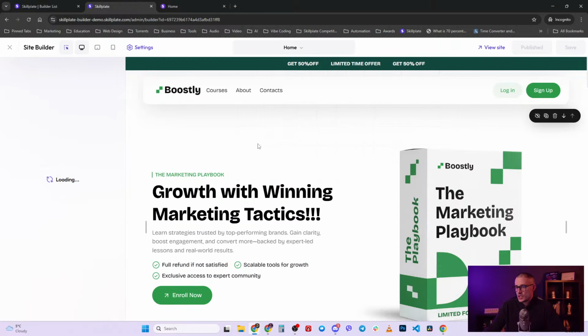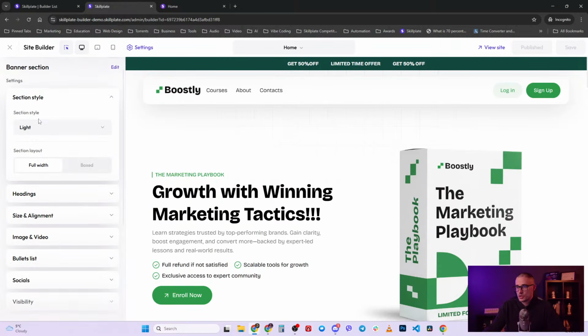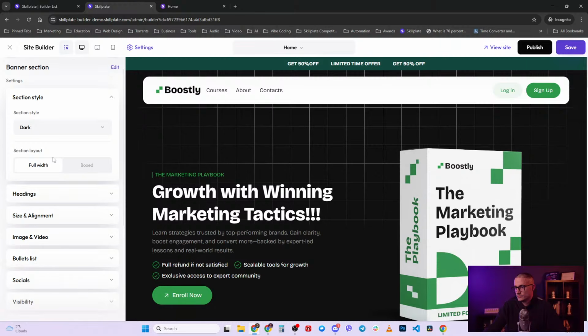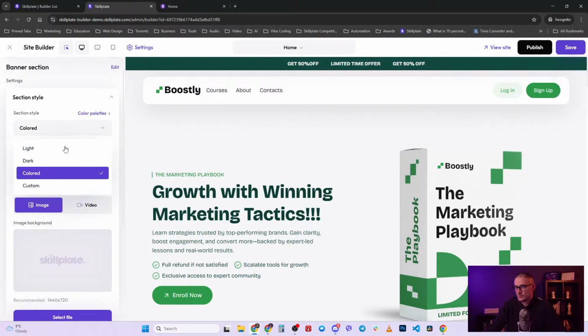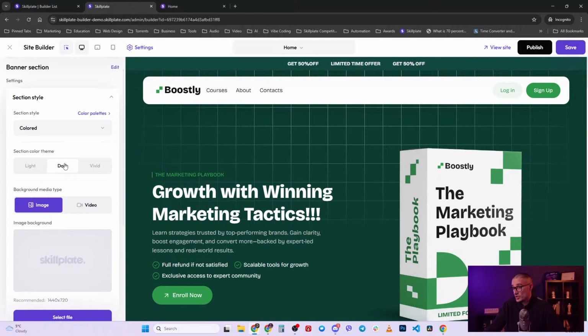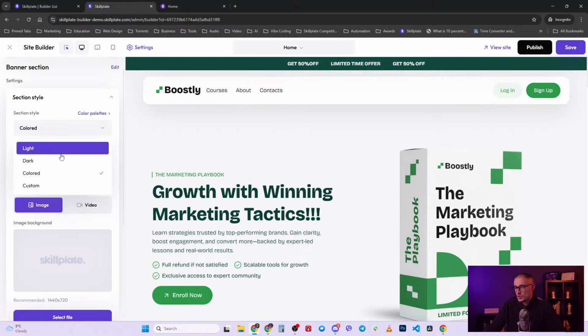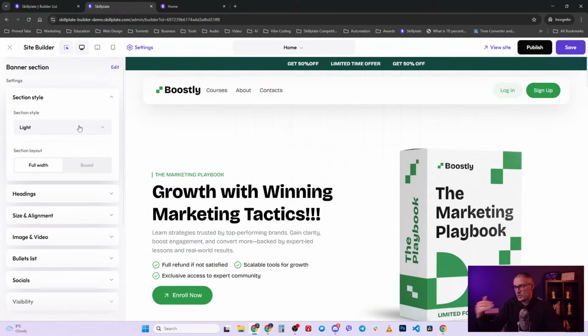So each and every section starts with the section style. You can choose between light, dark, colored, and for the colored you have different options. This is where your light and dark accents come in. By default the colored is light, it depends on the theme. You can choose the dark coloring, which is going to use the dark accent, or you can choose the vivid coloring, which you probably can't see very well here, but it's a bit lighter. So again, light is probably the default for most themes and for most brands.